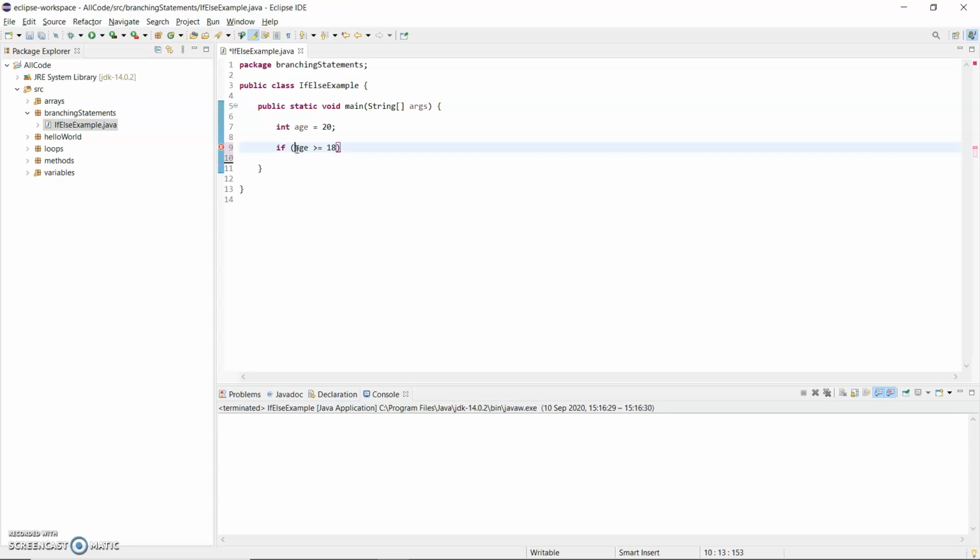So that condition there, if it's true, the statement that I have following the if will execute. If that condition is false, the statement I have will not execute. Now, curly brackets are optional. Without curly brackets, the first statement will be part of the if. So if you are 18 or over, I'm going to put welcome.